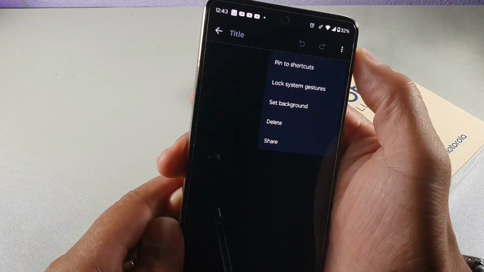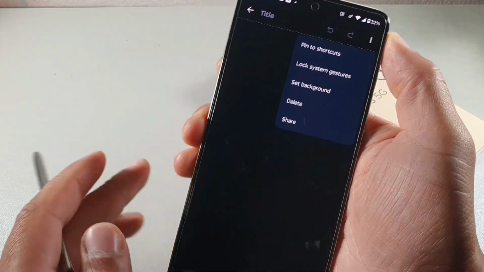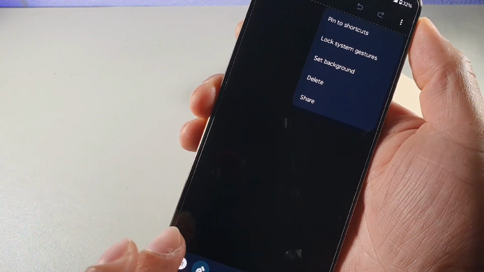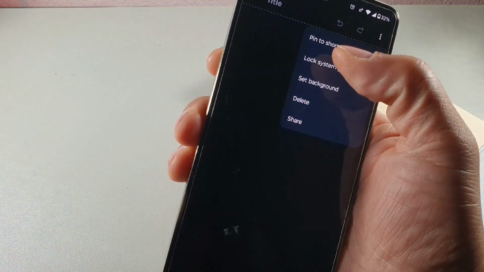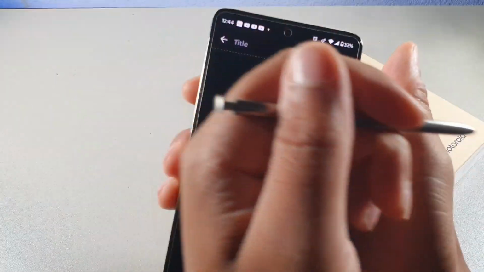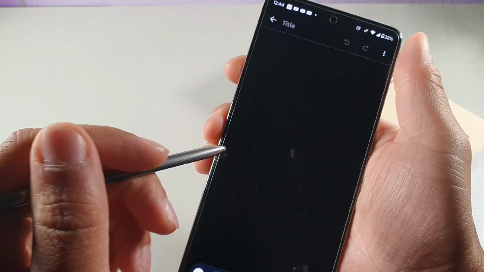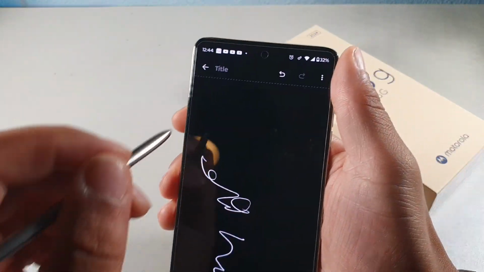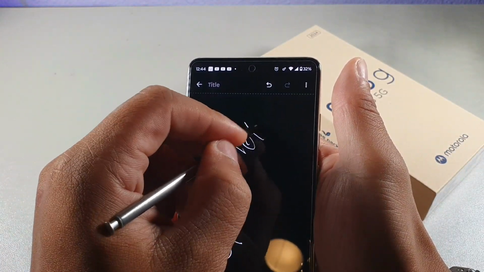And then it says right here, you can lock the system gestures, meaning if you swipe up or swipe to the side while you're writing, it's going to basically lock. So you could put your hand across it and it's not going to close while you're writing. So I definitely think that's a really solid feature for the Moto G Stylus.